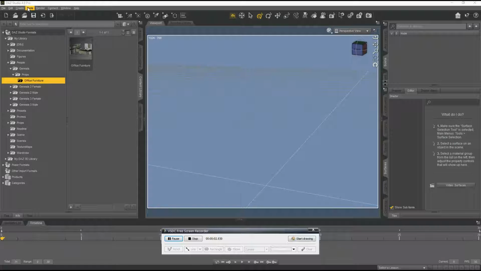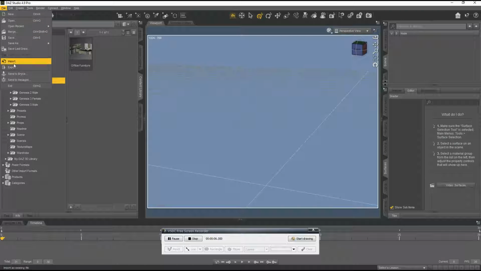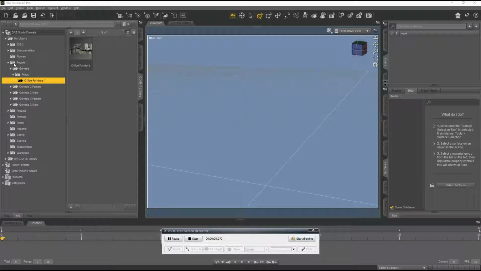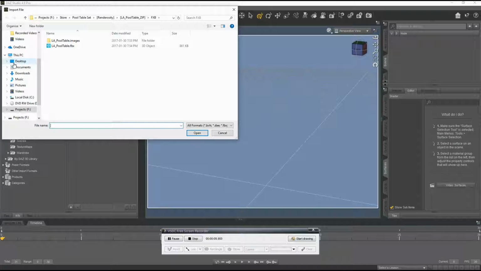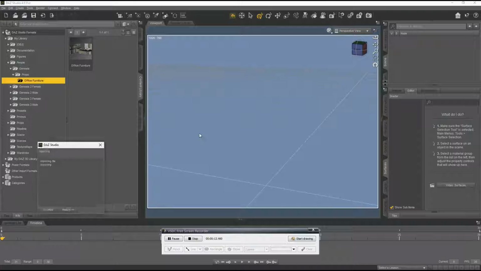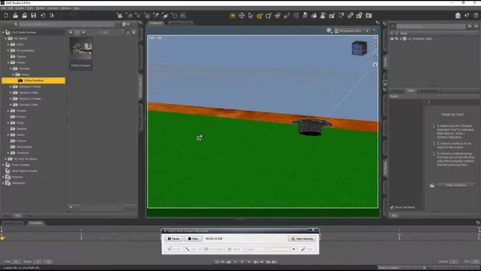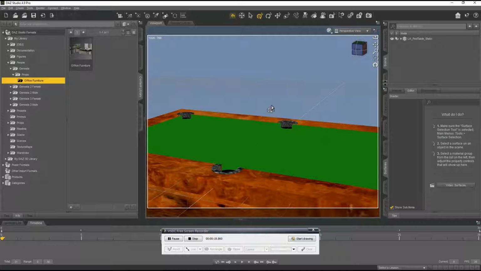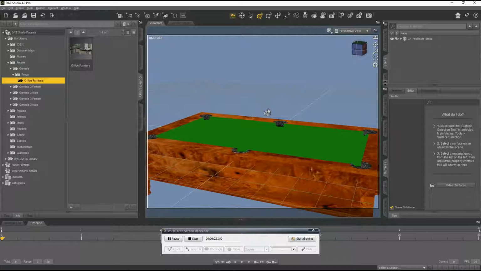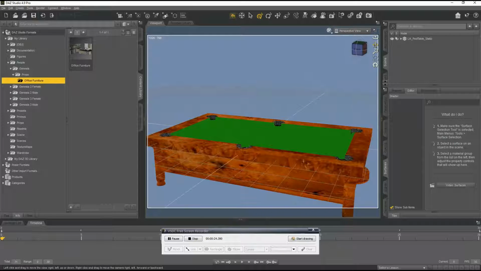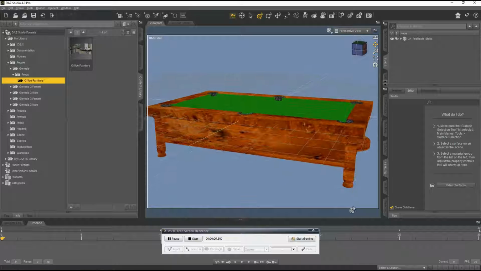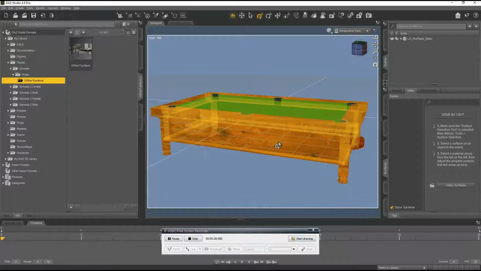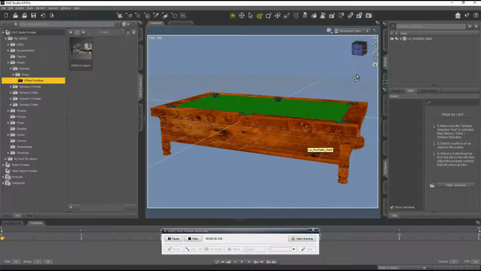So now we're going to try to do the same thing in DAZ Studio. So I'm going to import the pool table first. So this is DAZ Studio 4.9. We can see that the pool table has imported. It seems to be textured correctly. We've got the surface texture, we've got the pockets, we've got the table frame all textured.